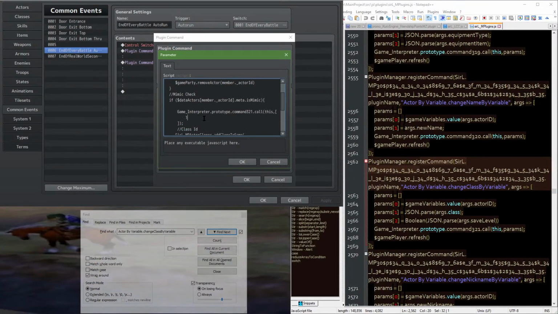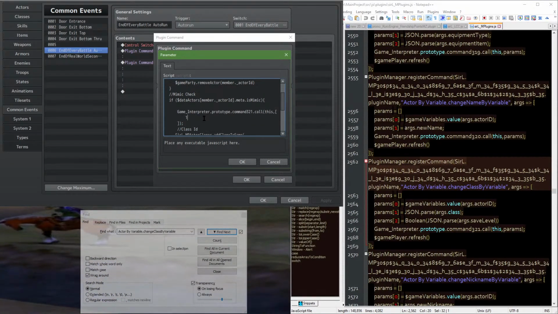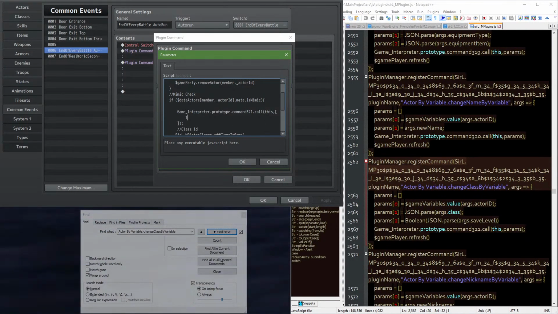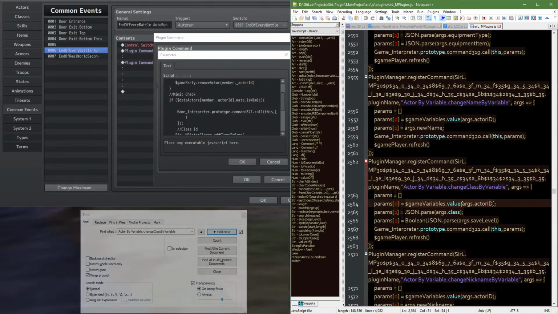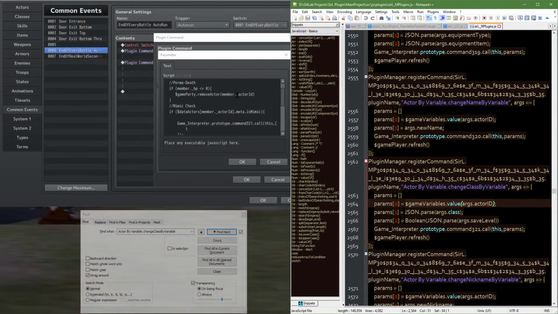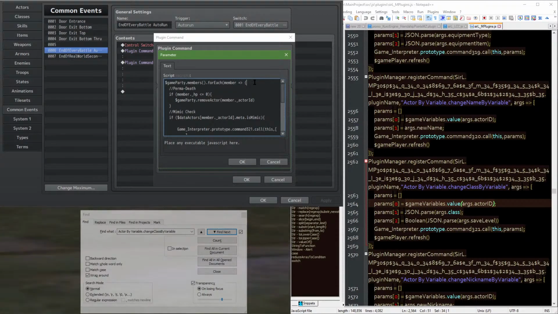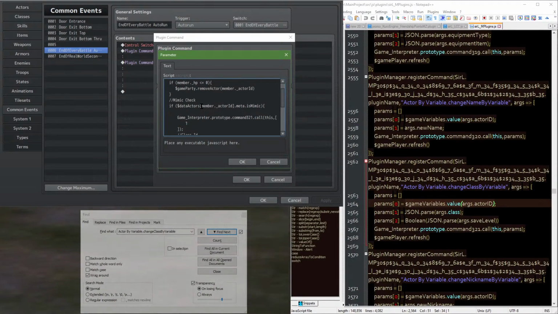So, we need to give it 1, because that's the game variable ID. Oh, no. This isn't asking for the game variable ID. This is actually asking for the actor ID itself. So we don't need this. Yay! I just need to read. So we can actually just give it the member's ID. There we go. Comma. And just to speed up this development, there we go.